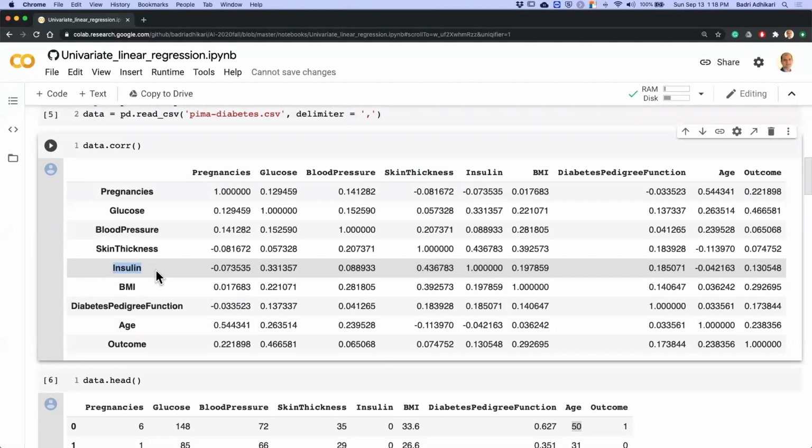So the reason why we want to look at correlation is that if we pick two variables that have very high correlation, for example, age and pregnancies, or insulin and skin thickness, we should be able to build a pretty good model that fits a line along the data where the data points appear to be correlated.